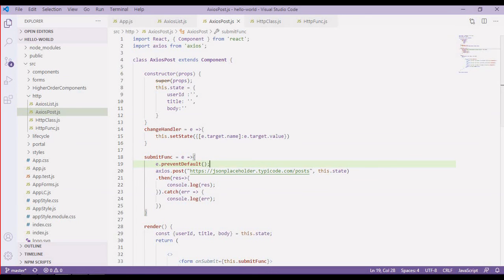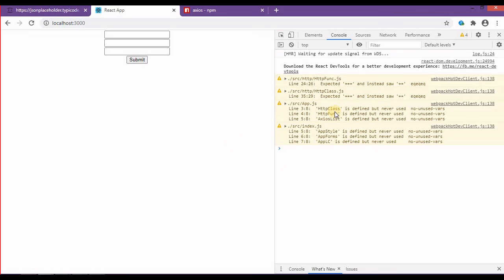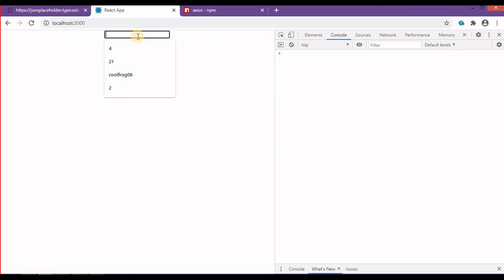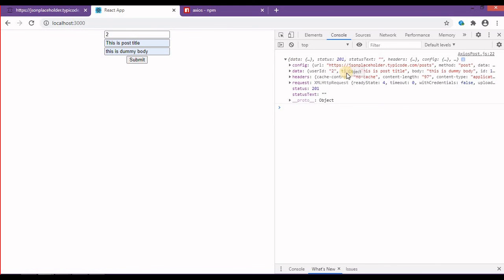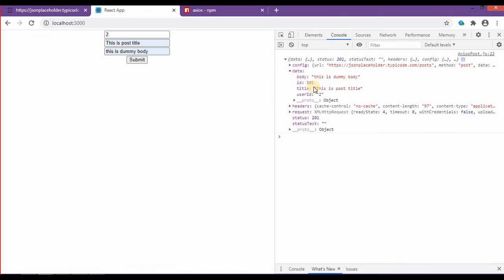So let's go back to the browser again, and if I type something over here, 2, and then this is post title, and this is dummy body, and if I click on submit, as you can see, we are having a response which is 201, that means a success response, and the data is also posted to this JSON placeholder, and you can see the unique ID is 101.